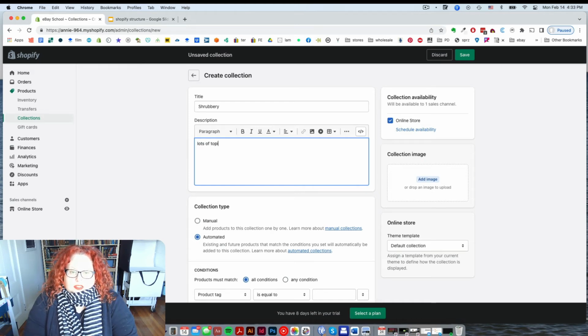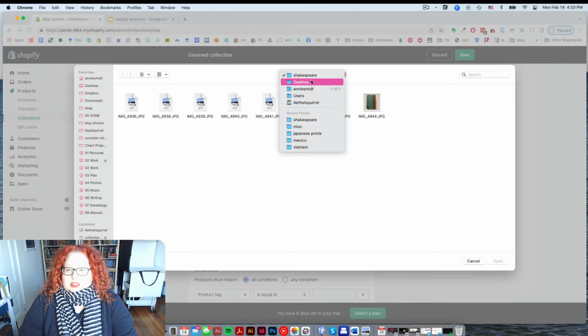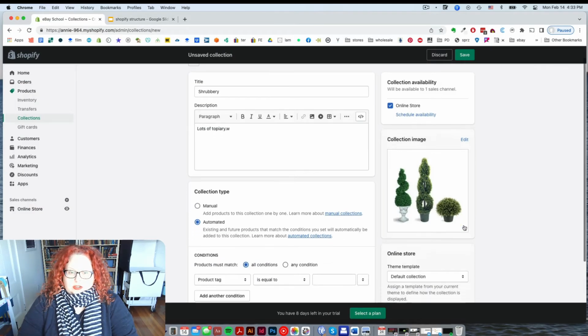It's going to show up on some design templates in some places, but not others. So you might want to come back and do this if you choose a design template later that takes advantage of this description, or you might want to just put it in now because you're here. You want to add an image for your collection, and generally this will be something overarching and evocative of said collection. So we have our shrubbery.